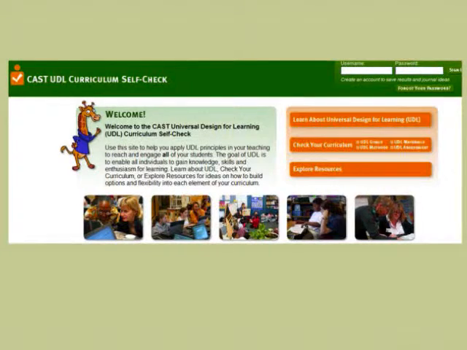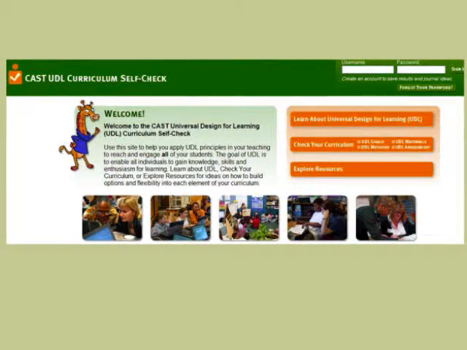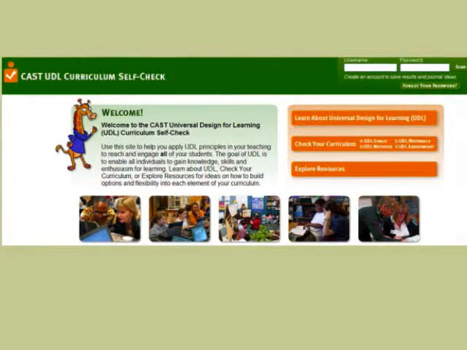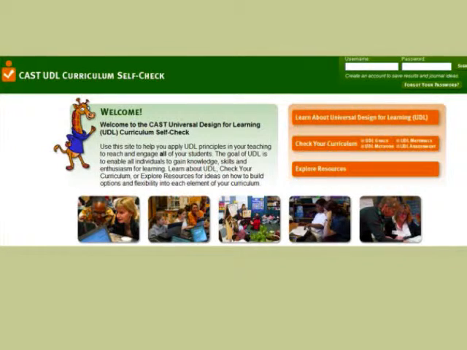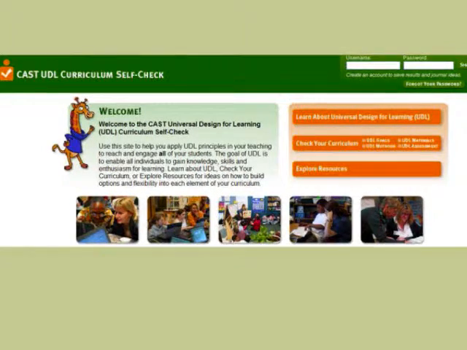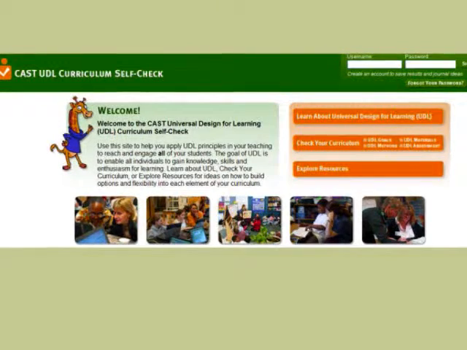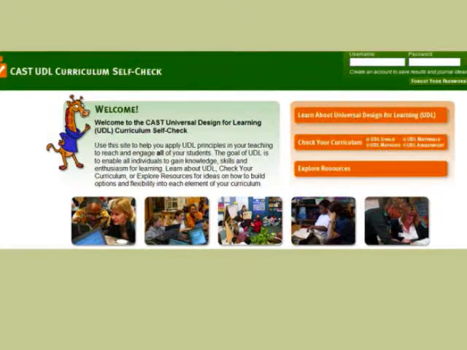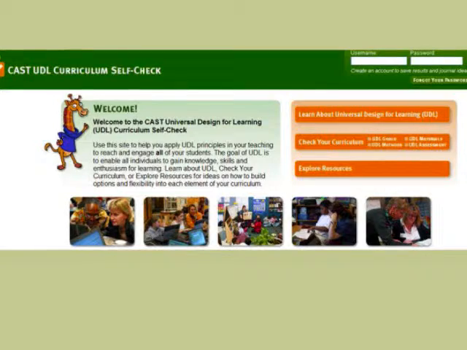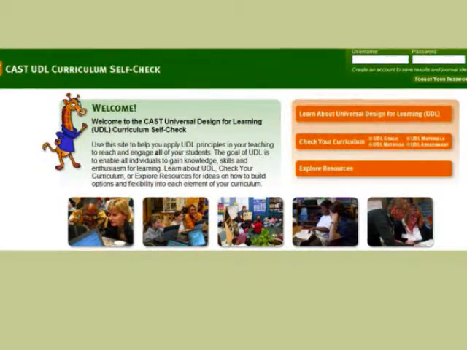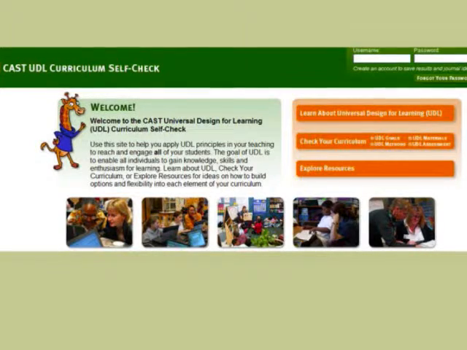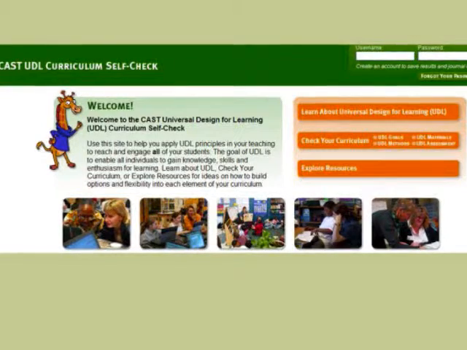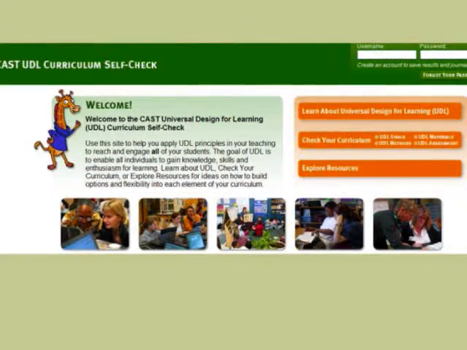CAST also offers a curriculum self-check website. This website offers resources in the following areas: state standards, goals, methods, materials, assessment, curriculum content resources, lesson ideas, suggested software tools, universal design for learning, and related books and articles. I especially find the curriculum content resources section useful. Again, this resource suggests many sources that can be used to support learning in language arts, math, science, and social studies. I feel that this is another resource that I can use to make learning more interactive and engaging.